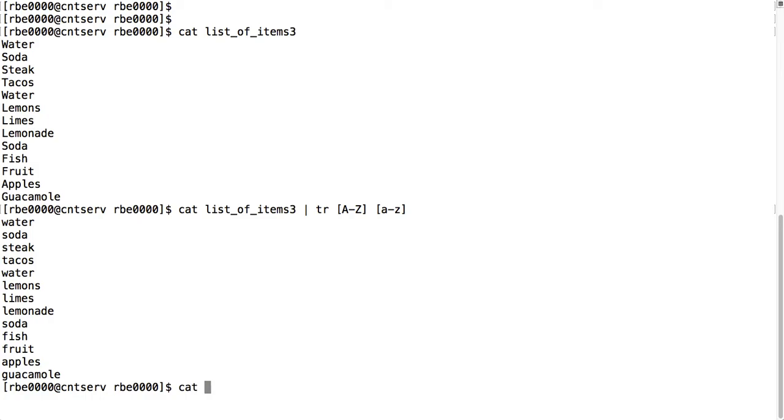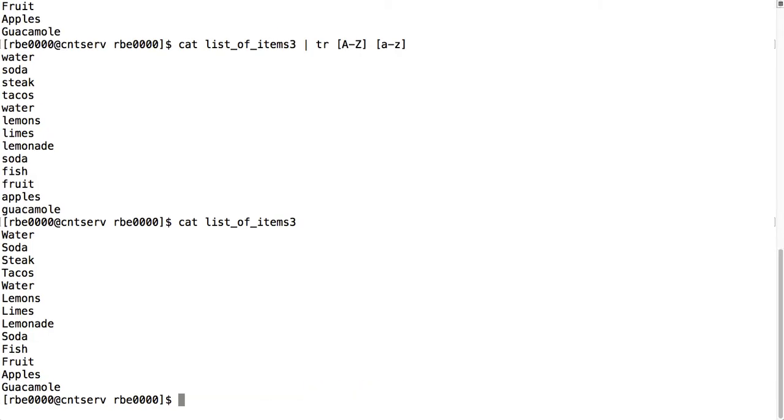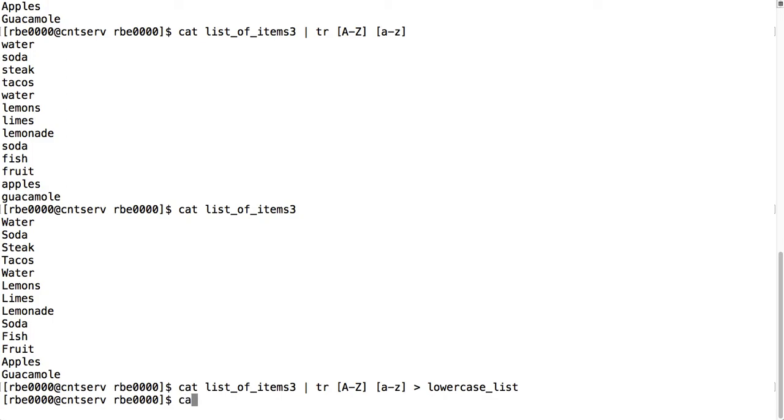Same thing with this command as others. It didn't actually change the list, right? So if I wanted to have a new list, lowercase case list, if I want to have a new list, I would do it that way.